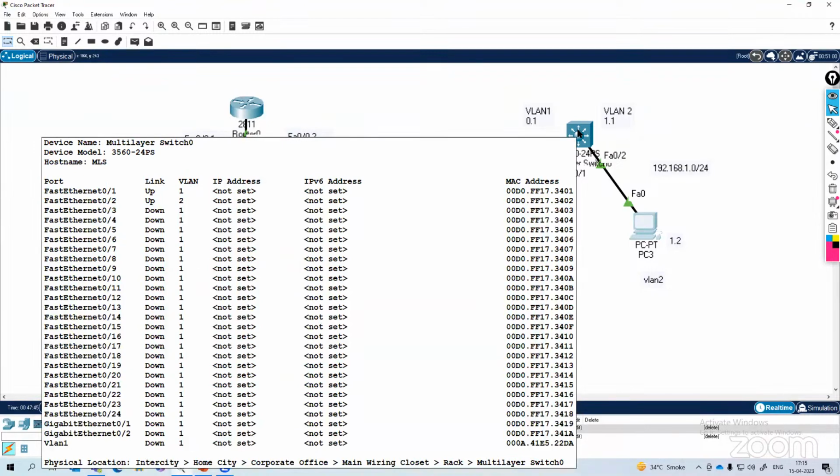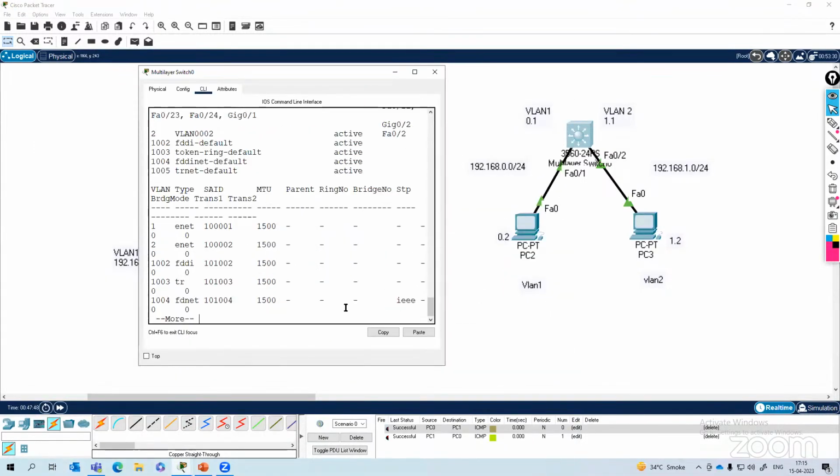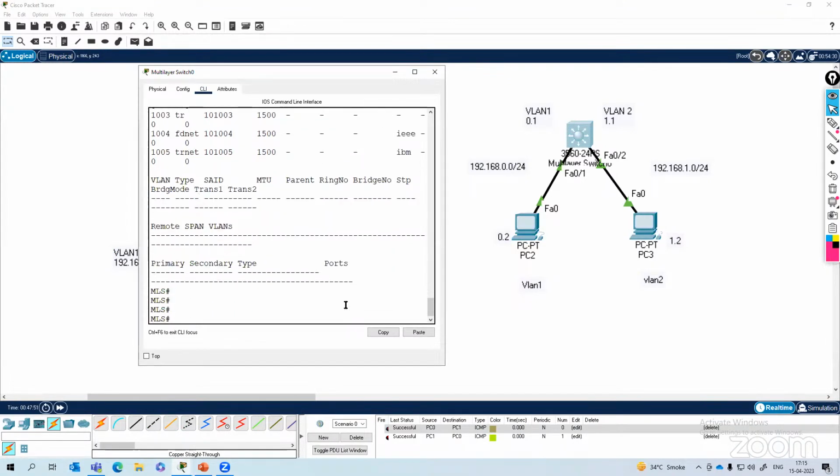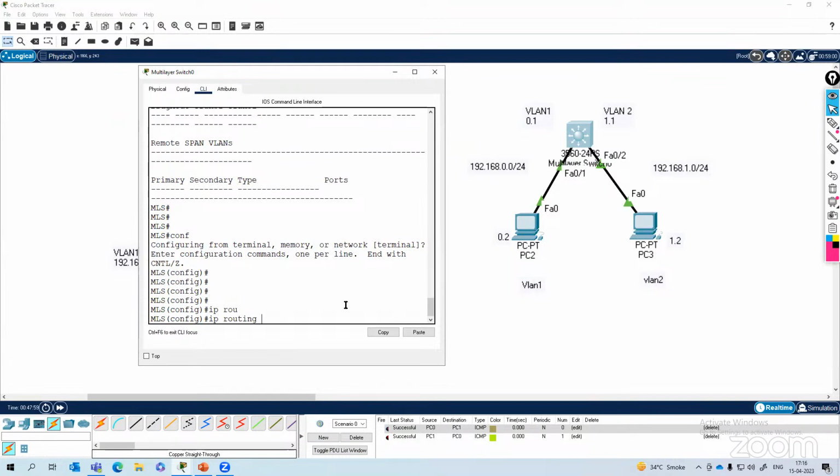Now what we need to move on to is the inter-VLAN communication part. How do you do it? Let's go on the switch. Please pay attention, guys, because this is something which is new. Otherwise, we have already done all of that before. So first of all, like I said, do not forget to do IP routing.